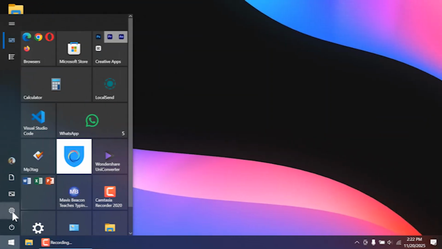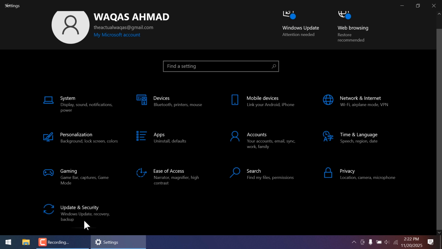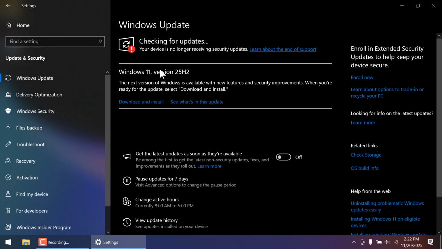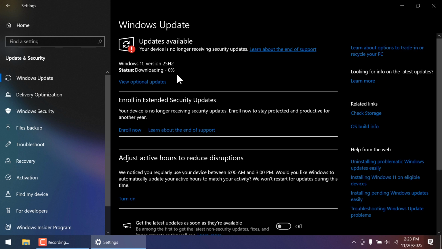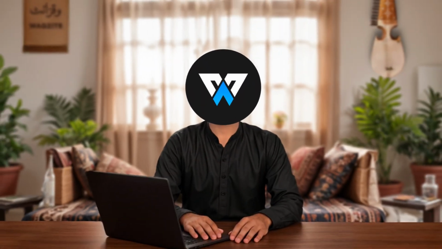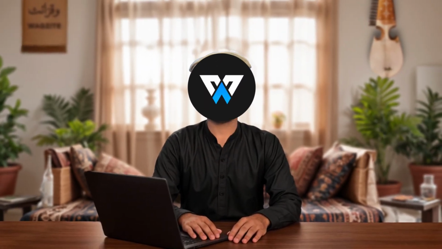The easiest way to upgrade to Windows 11 is simple. Head over to Settings, Update and Security, check for updates. If your PC meets the requirement, you will see the upgrade option right there. Click Upgrade. Sit back and let Windows do its thing. Easiest method ever.